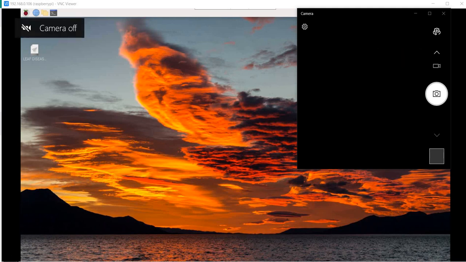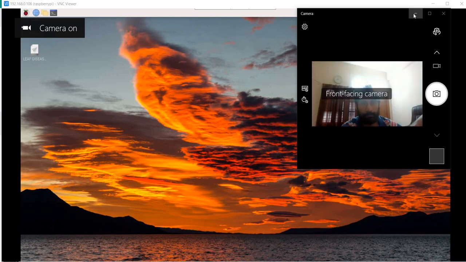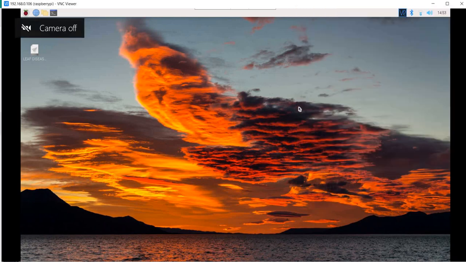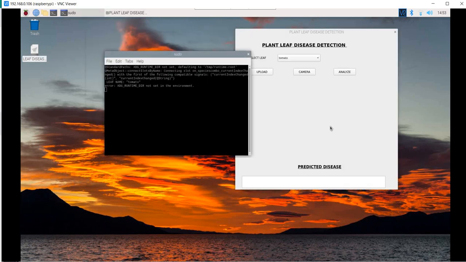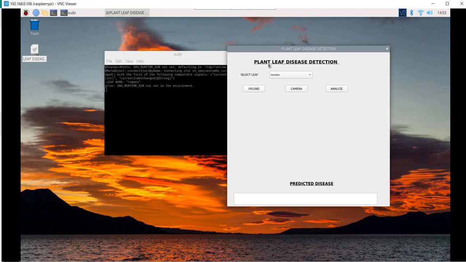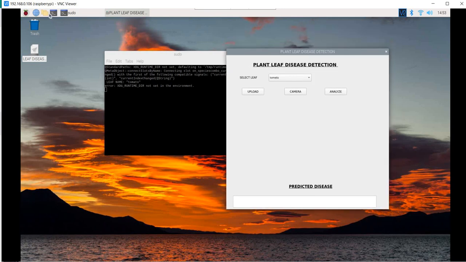After connecting to the application, you will have a desktop icon here. So this is the desktop icon. Double click on this desktop icon. The execution window will be shown.